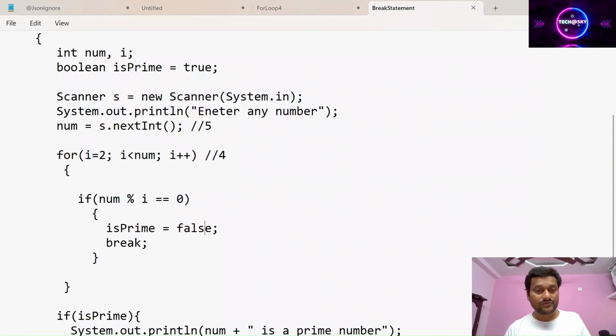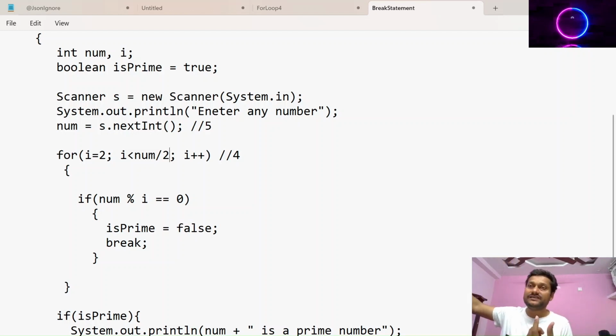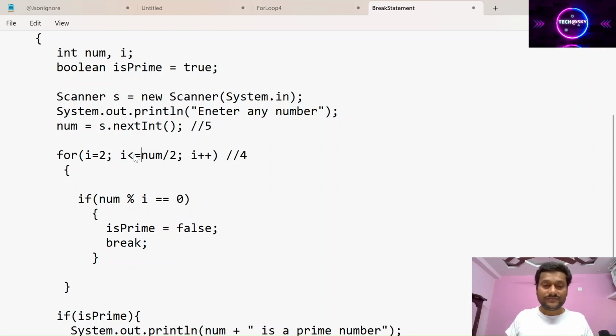You can even include one more condition after the half. Suppose you take any number, and half of that number. After half of that number, no other number is going to divide it. If you take 100, it will be divisible by up to 50 only; from 51 up to this number, no other number is going to divide it. So you can apply this logic also. Up to half only, from 2 to half of that number, if any other number divides it, then it is not a prime number.